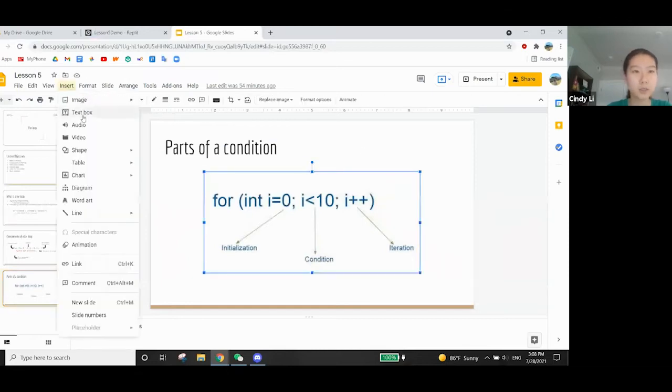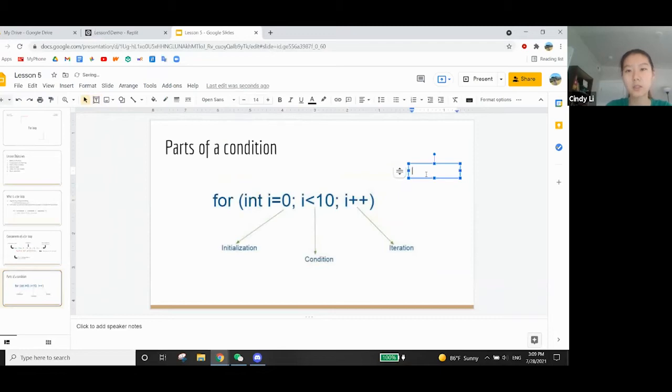Let me demonstrate by inserting a text box. So let's say try 1, and the statement inside the for loop is System.out.println. Wait, that's not a good example. Let's say try 1 prints out the word demo 1 time. Try 1 starts out with i equals 0. Since 0 is smaller than 10, the condition is true, and we continue to execute.